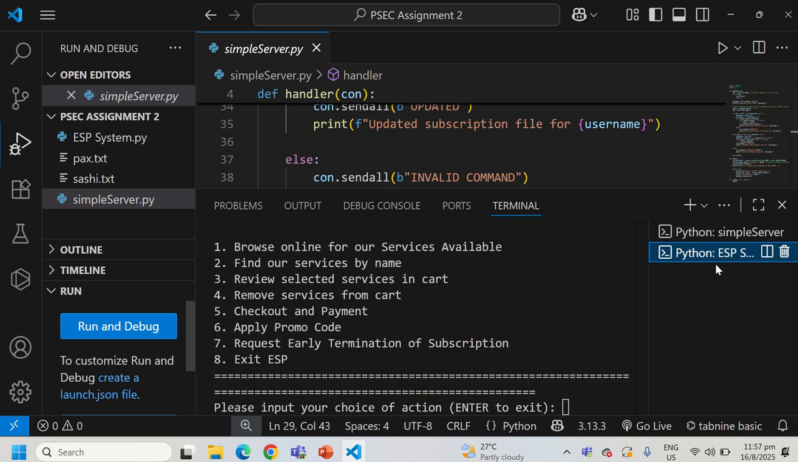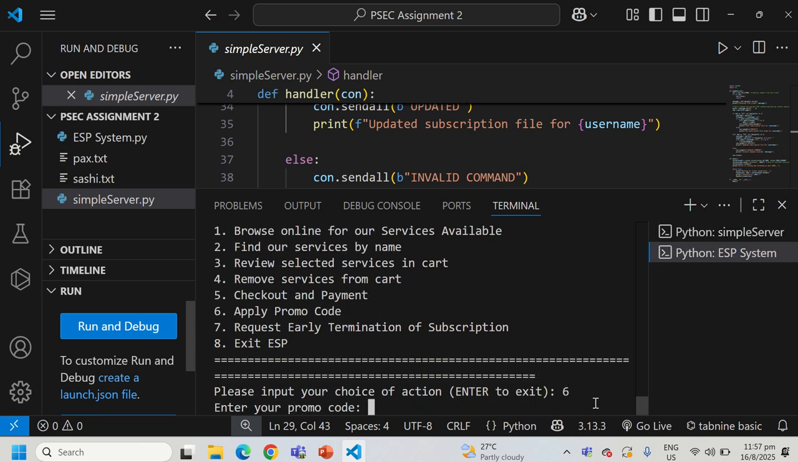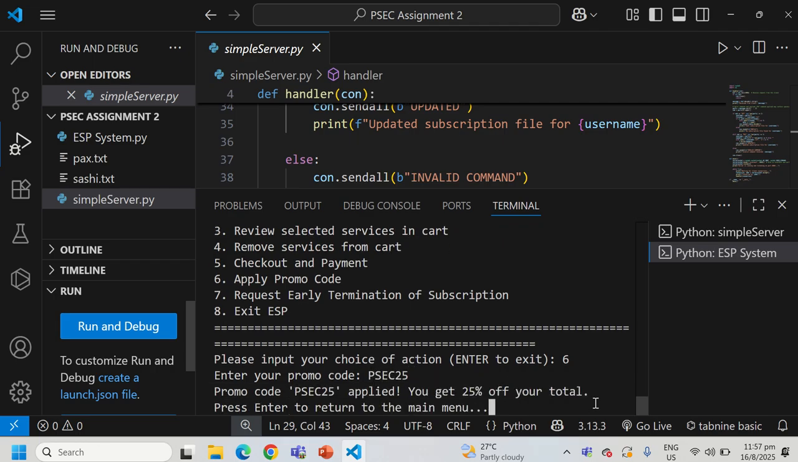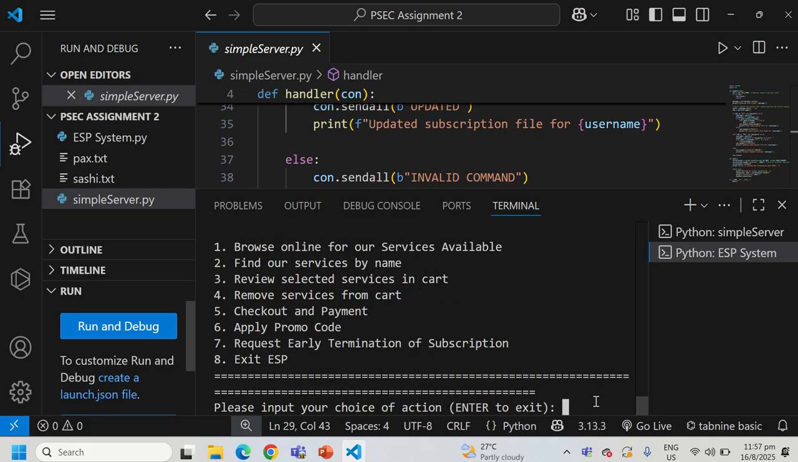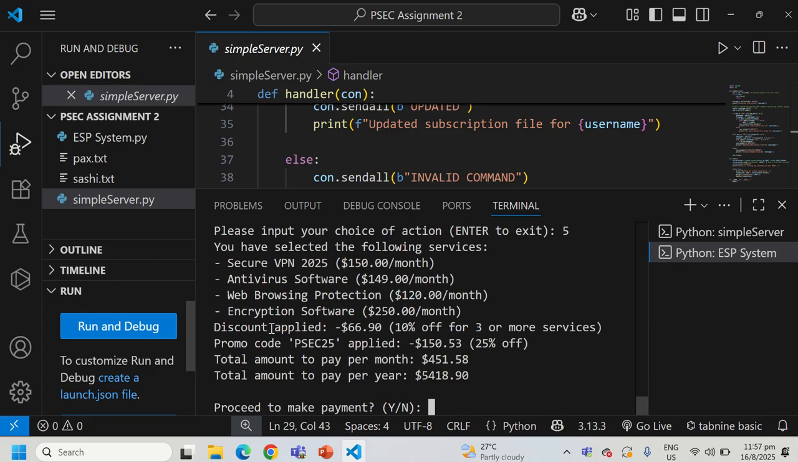So I go back to my client server. Now I do apply promo and then enter PSEC25 to get an additional 25% off the total, and press enter. Then I do a review, checkout. Earlier it was just 66.90, now it shows an additional discount for the first month. This is the total amount.